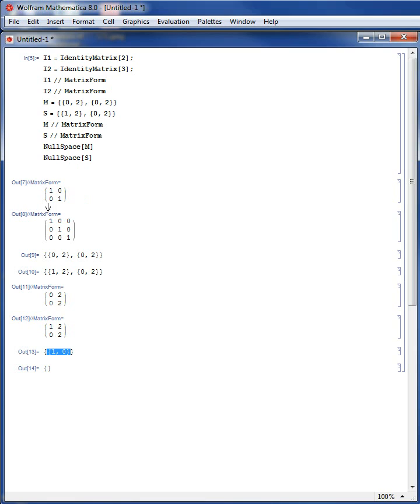On the other hand, if you look at S, S is made out of 1, 2, and 0, 2. This matrix is made out of two vectors that are linearly independent, which means that the matrix S is invertible, and so because it's invertible, the null space of S will contain only the 0 vector. Mathematica returns the curly brackets with nothing in between, because it could not find any non-zero vector that S will map into the 0.